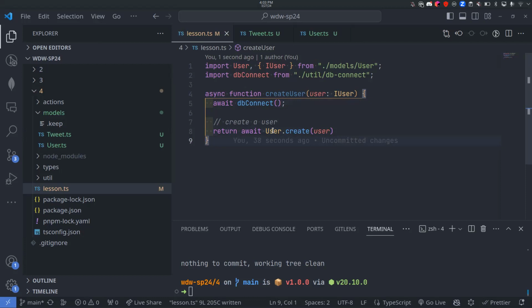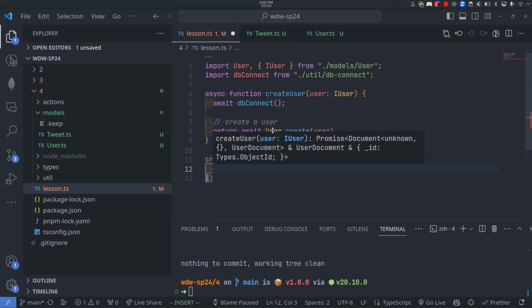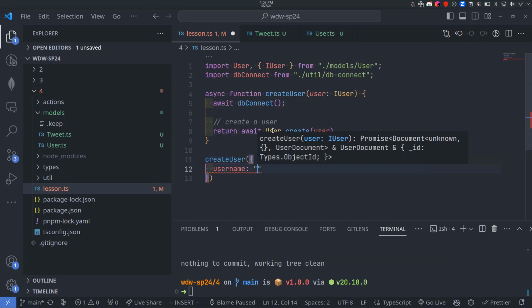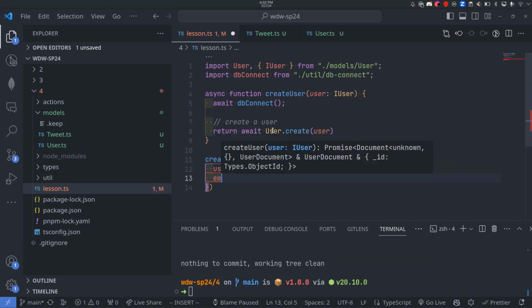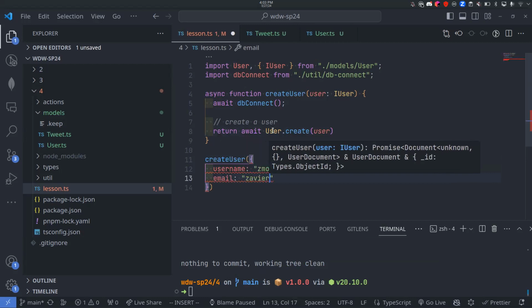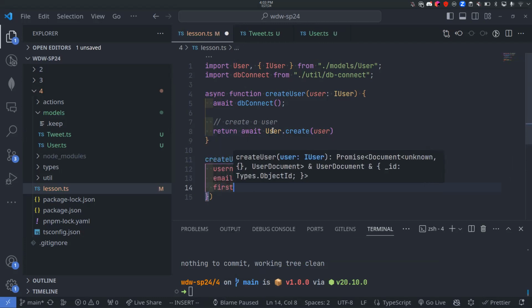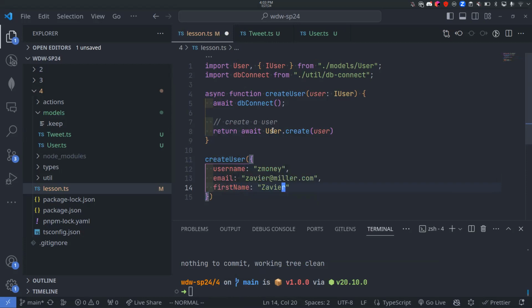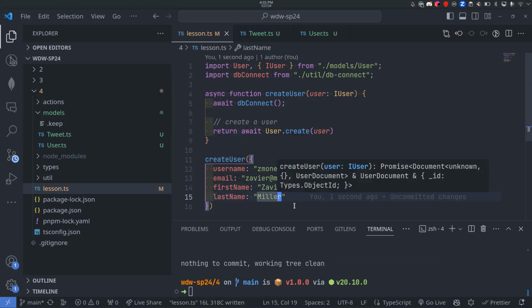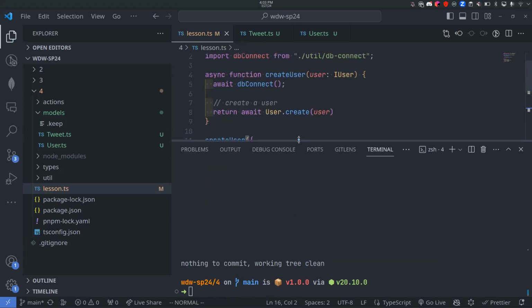And that's it. So let's actually call this function. I'll say create user, and then I'm going to pass in a new user for me. So we'll say username, zmoney. We'll say email, xavier@miller.com. I'll go ahead and supply a first name, Xavier, and a last name, Miller. Okay. Then I'll go ahead and run this code.